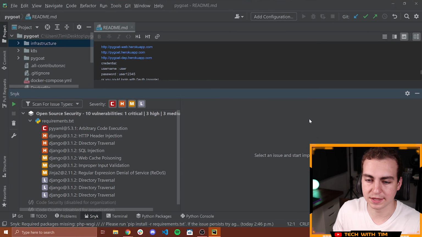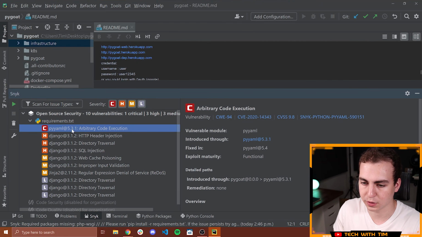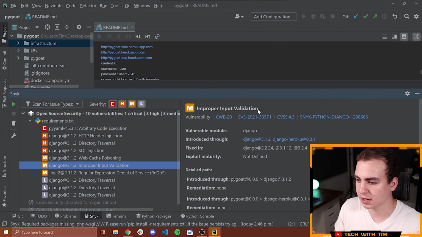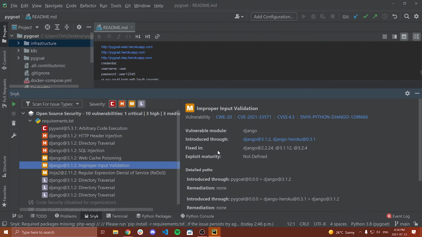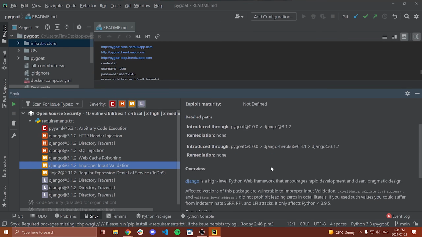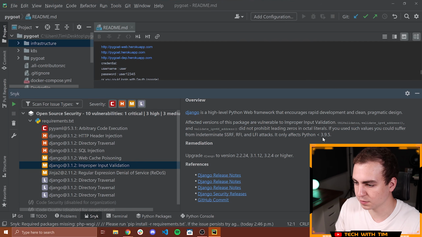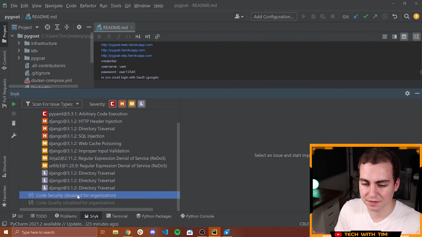All right, so there we go. We can see we got 10 vulnerabilities here: 1 critical, 3 high, 3 medium, and 3 low. I'll press onto a few of them and you can see we have this issue with web cache poisoning. We have improper input validation, and then it's showing us where these issues are actually fixed. So it says, okay, fixed in Django, whatever versions these are. It was introduced in these versions here. And then down here, you can see this little overview. It gives you a description of Django and then a description of the actual vulnerability and how you can fix that vulnerability.